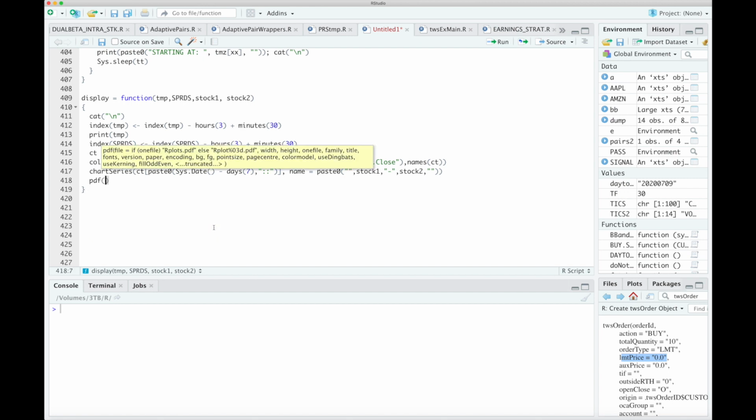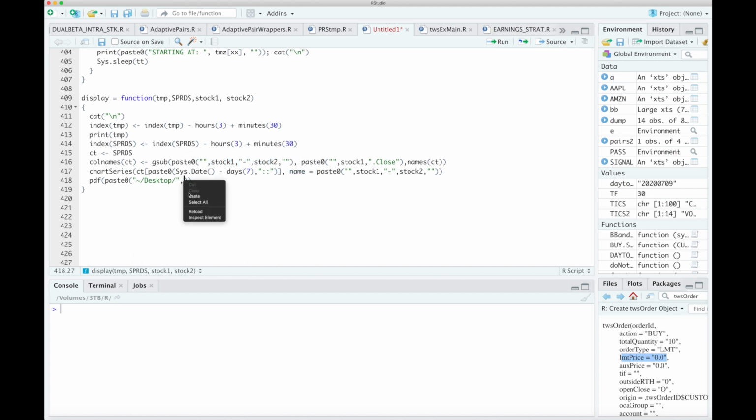Next, I'll do PDF. I'll set my location of where I want this saved. So I'll do desktop, and then the file name, and then I'll just copy this, comma, and then PDF as our extension. Here I'll just set the size of that PDF, which will be 6. Height will be 4. Paper, I'll set this equal to special.